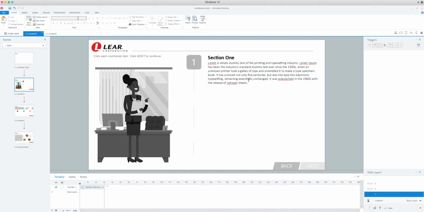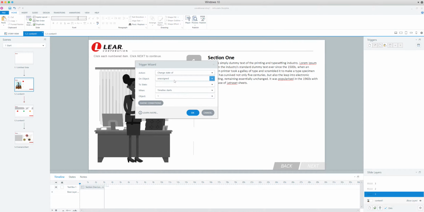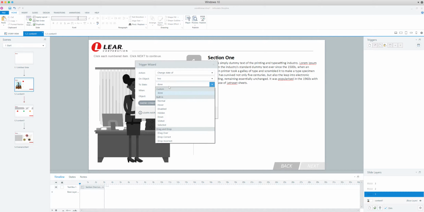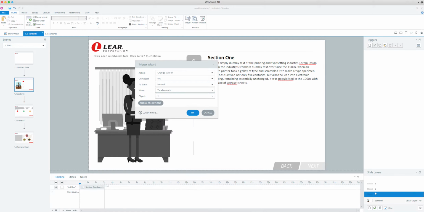So what I can say here, bear with me, you can see is I can say change state of. What I want to change the state of is number 2, because I'm clicking on 1. Of course, I want them to go to number 2 next. So I click on number 2. And it says to state, not done, but to state normal, because it's in the disabled state. And here it says when timeline starts. No, I want to do it when the timeline ends. So I'm going to say when timeline ends. And of course it's going to be this timeline, the one that we're in, so that's layer 1.